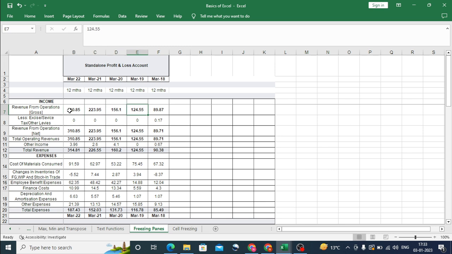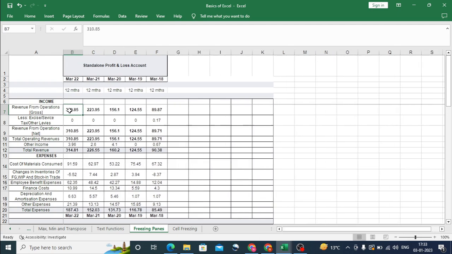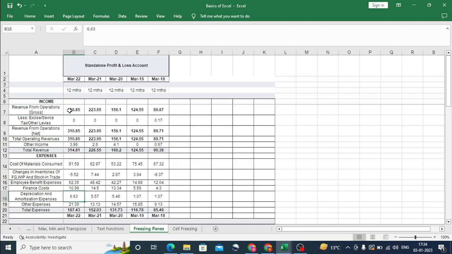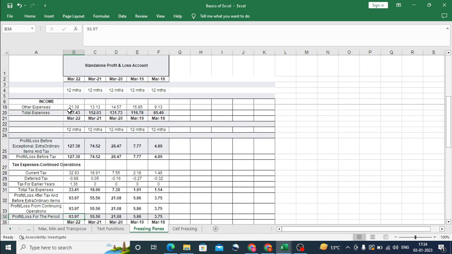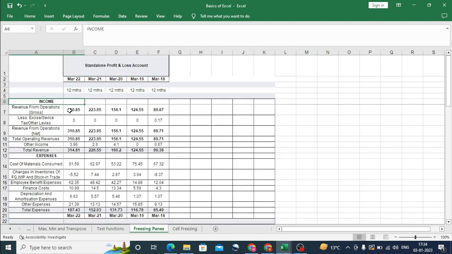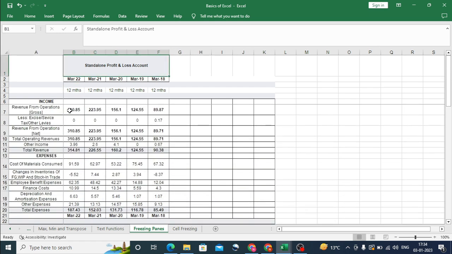So now if we move, you can see that revenue from operations, excise duty, is not moving. And then you go to the bottom, you can see that the cells which have the years are also frozen. So this way it becomes easy to have a look at the data by freezing the panes. Otherwise it becomes very inconvenient to simply keep on scrolling the data up and down. So this was the basic use of freezing panes.